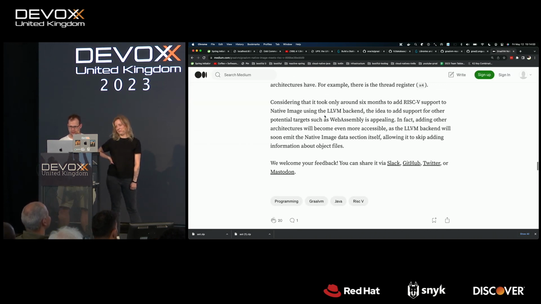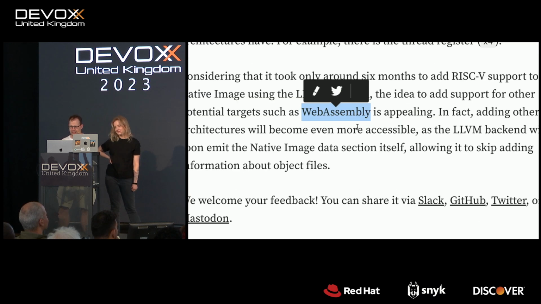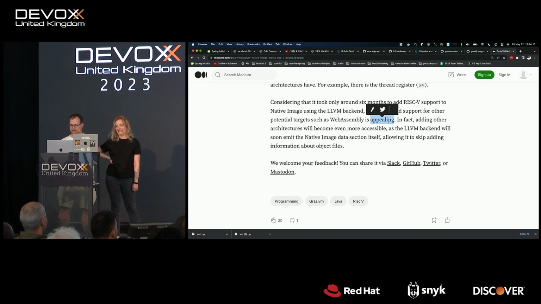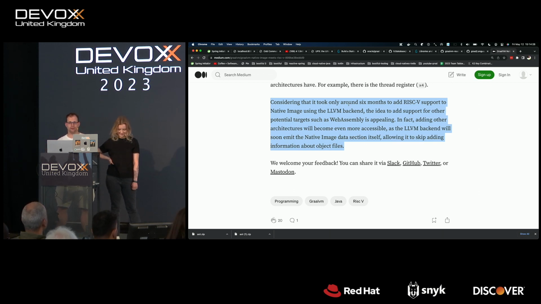Look at this. Considering it only took around 6 months to add RISC-V support to native images using LLVM backend, the idea to add support for other potential targets, such as WebAssembly, is appealing. That's the most committal language I've ever seen from Oracle. It's just appealing. In fact, adding other architectures will become even more accessible as the LLVM backend will soon emit the native image data section itself. That's a heck of a thing to bury in the last paragraph of the blog, but it's really exciting.